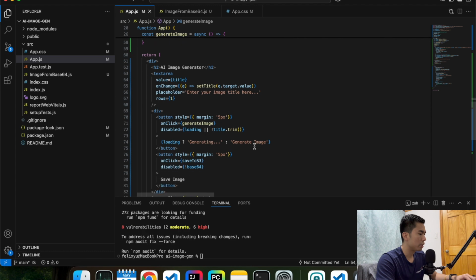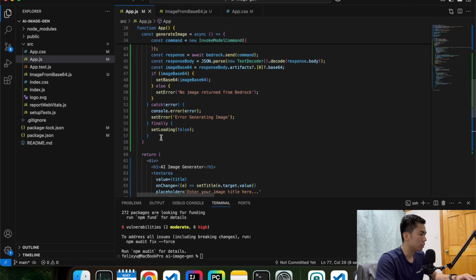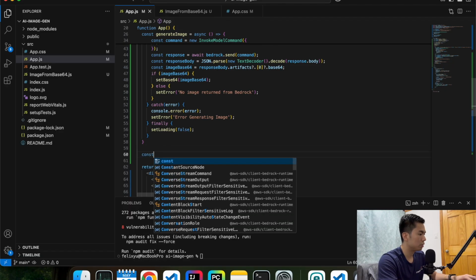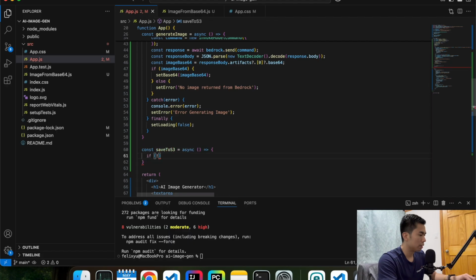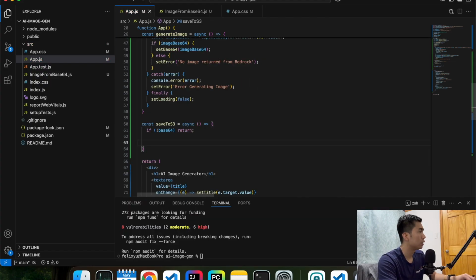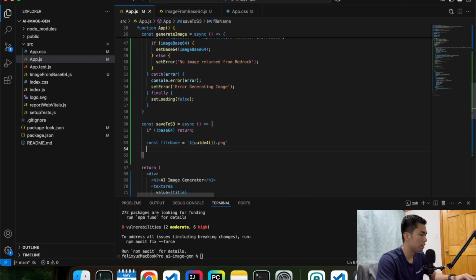The next thing that we're gonna define is the save to S3. So similar to the other one, we're gonna define this here too. Save to S3, it's an async method too. So if we did not successfully get the stream, we're just gonna not do anything. Otherwise, we're gonna save it. So we first define our file name. We're gonna save it as PNG, and that is just a unique ID, a string.